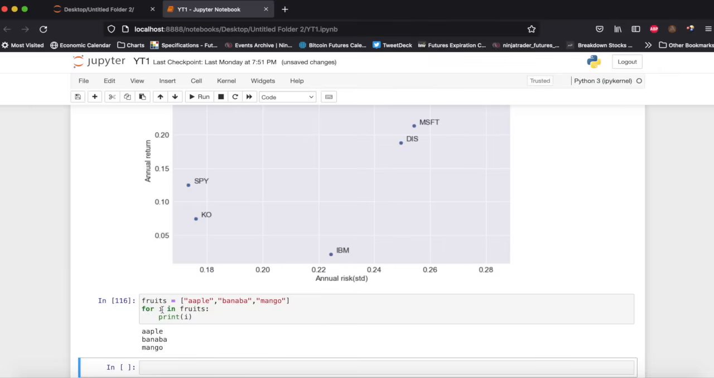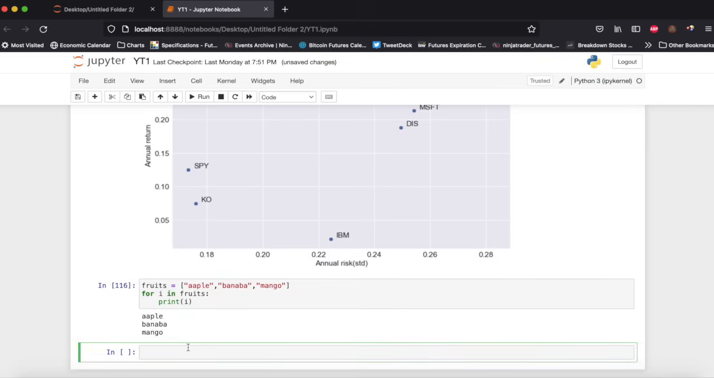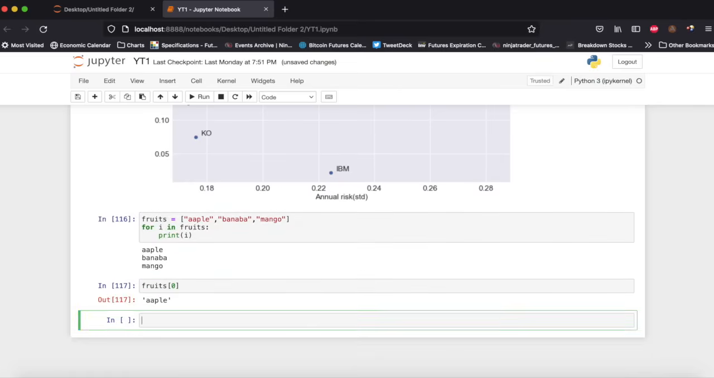So the first time it goes to the loop, fruits of 0, and then it prints apple, then it goes to fruits of 1, banana, and then fruits of 2, mango. So if I type in fruits of 0, what I basically get is apple. If I type fruits of 1, what I get is banana. So that's what happens here. Every time, it repeats the first one, and then the second one and the third one. So that's basically what a for loop does. It actually goes through that process of looping the whole situation, really.